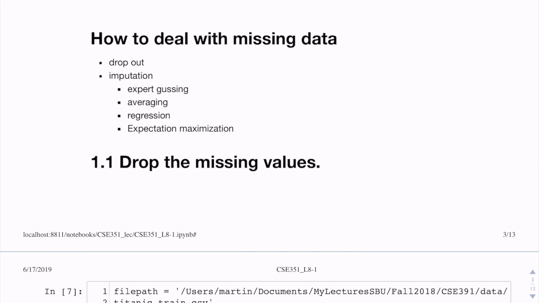There are basically two methods to deal with the missing value. The first one is dropout, and the second one is imputation. So dropout simply says if you have some missing value, you just ignore that sample. It's very important when we are talking about missing values: should we drop the column or the row?